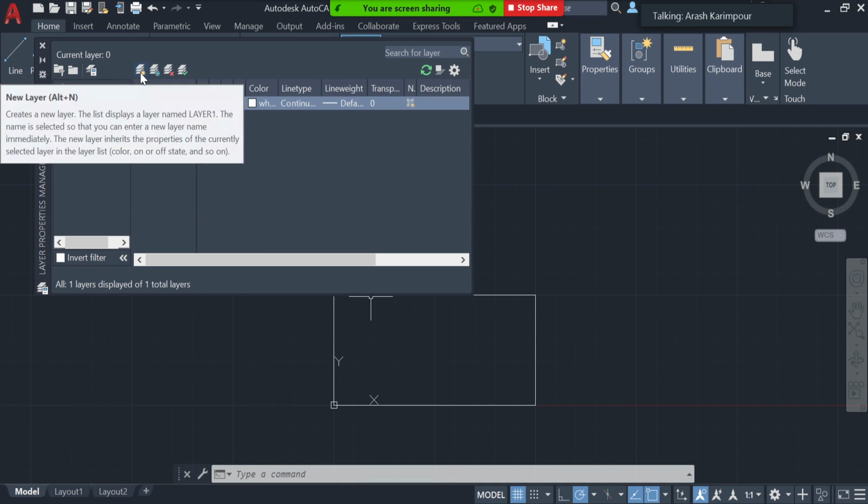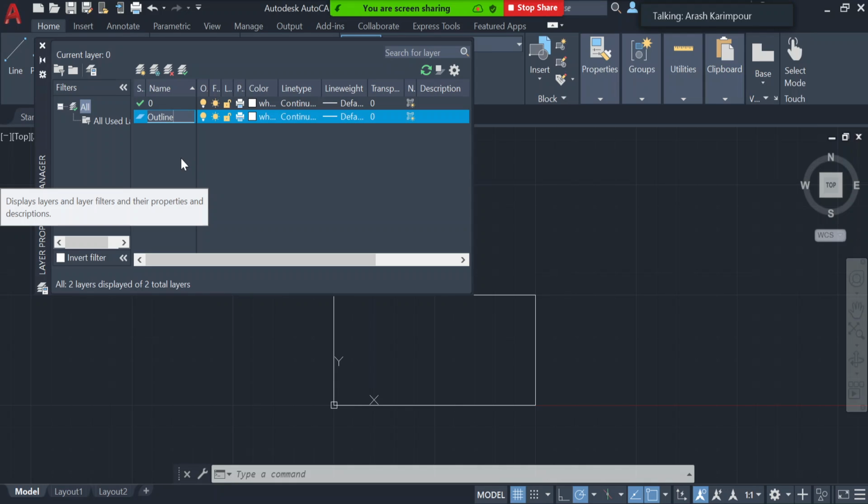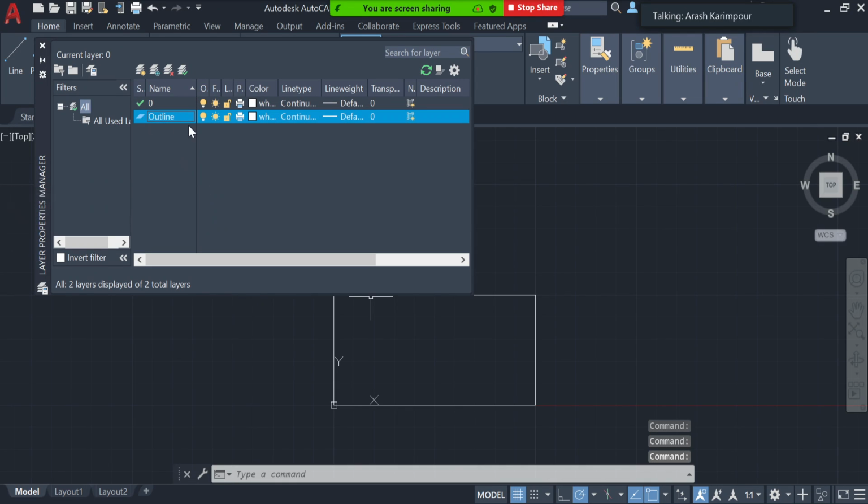So I can come here, click on this one. If I click on this one, it's going to create a new layer and ask me to give it a name. Assume I give it the name outline, or whatever name you see proper. So now I have one layer that's called outline.